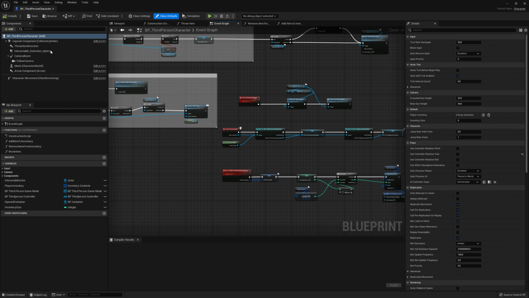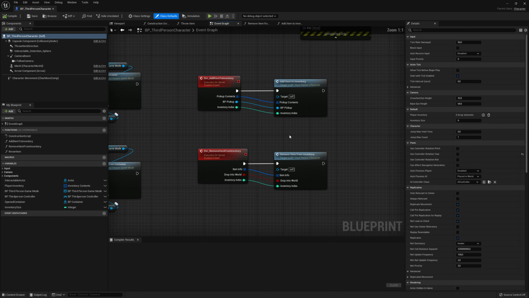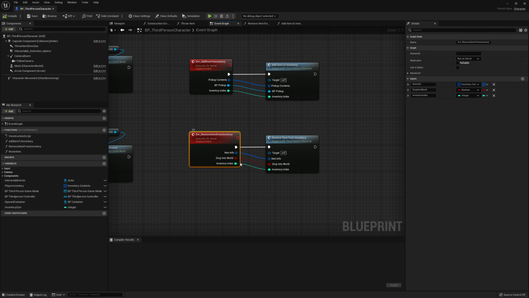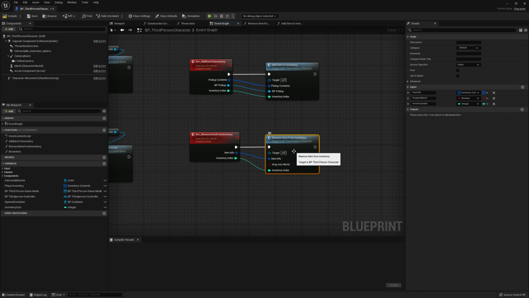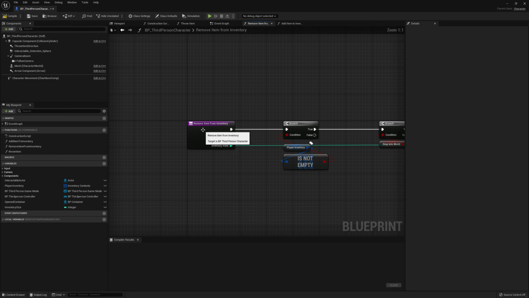So let's open up our third person character, and in there on the event graph, we want to look at the remove item from inventory functions. So we have server remove item from inventory over here that calls the normal function. For this one, we want to get rid of the drop into world boolean. We're not using that anymore. We're actually dropping items by dragging them. So let's get rid of it for the event over here. And then we're going to go into the function and we can get rid of the input over here as well.